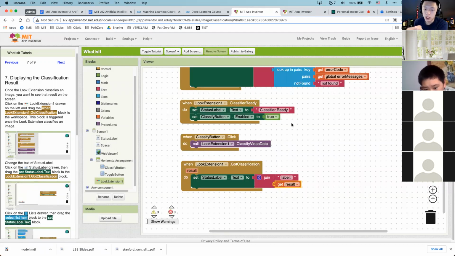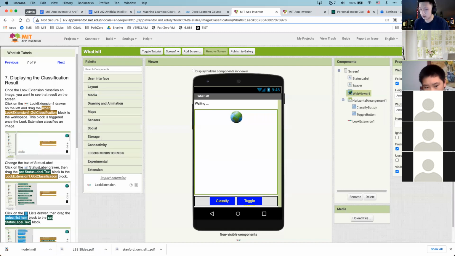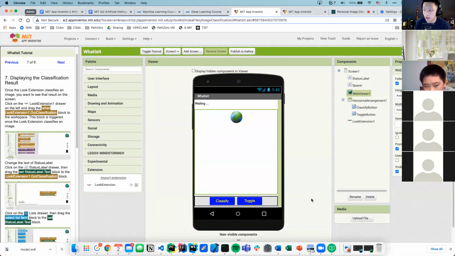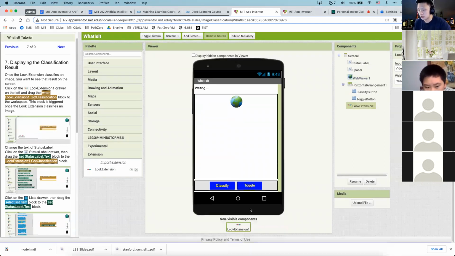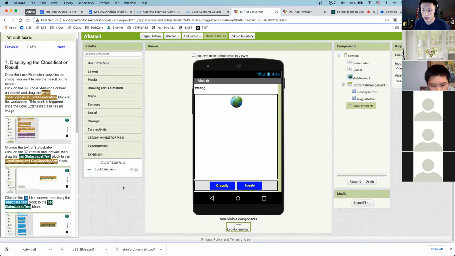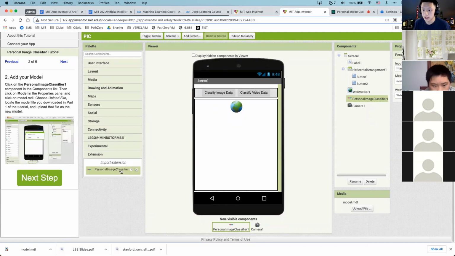If you were following earlier from this code that we were doing with the look extension, what you need to do if you want to use a custom model is you go down here to look extension, and you go, oh, actually there's no upload here. Interesting. So these are actually different extensions. You would need the personal image classifier extension. And basically, if you had the personal image classifier extension, you'd be able to upload your model right here, and you could call it using the personal image classifier API.